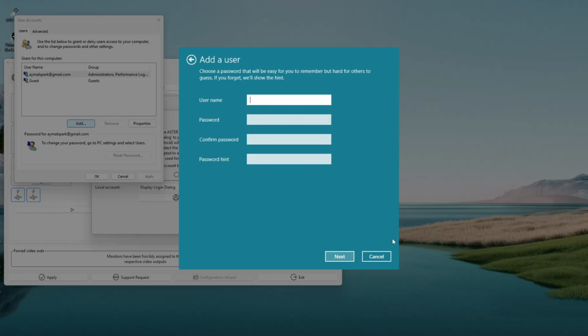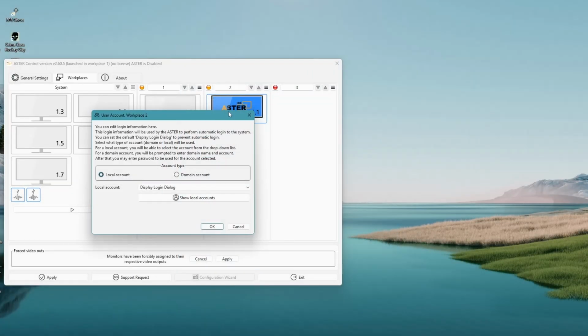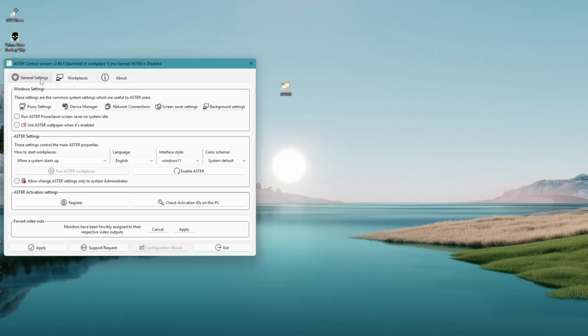Now go to the General Settings tab. You can choose whether Aster should start with the system when you turn on the PC. Click Enable Aster. It will ask you to restart your computer. Click Yes. When the computer restarts, you'll see the Aster wallpaper on each screen.